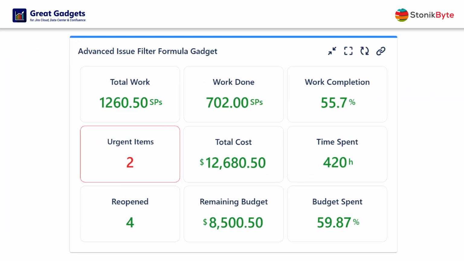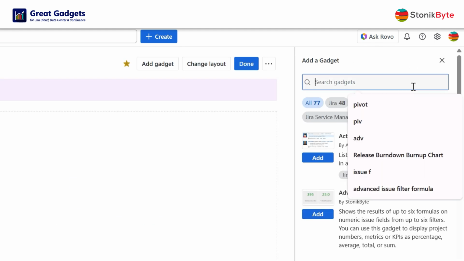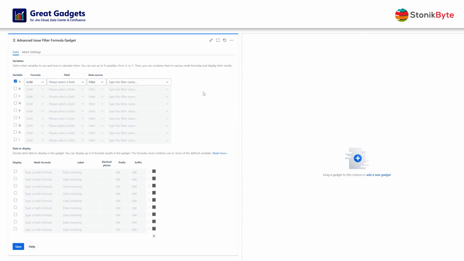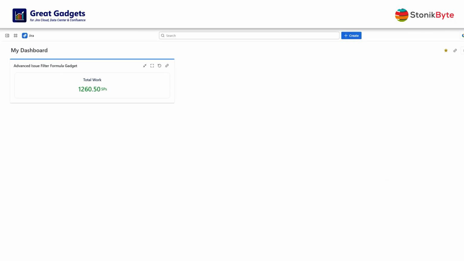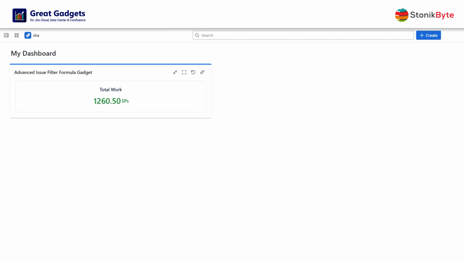Let's assume that you want to display these 9 key metrics at once. The first one is the total amount of work for your project, in story points. To display this, first, add the gadget to your dashboard, and configure the variable A as the sum of the story points field, on a filter or JQL that returns all the work items in your project. Then, choose to display the value of variable A, set the data meaning, and set the suffix. And look! The gadget now displays the total amount of work, estimated in story points.